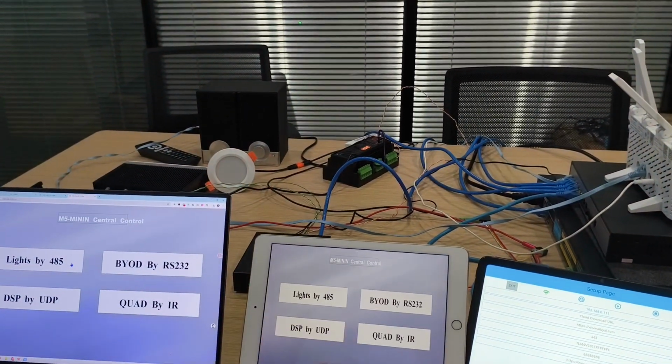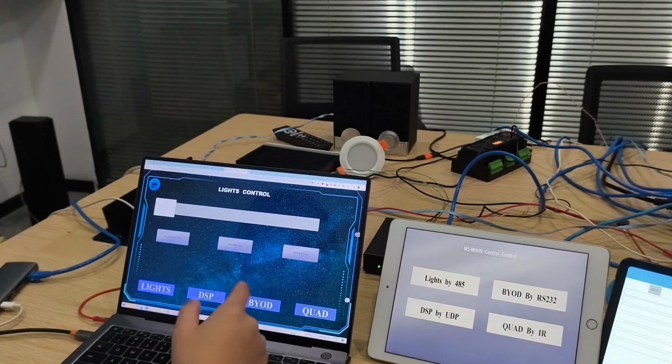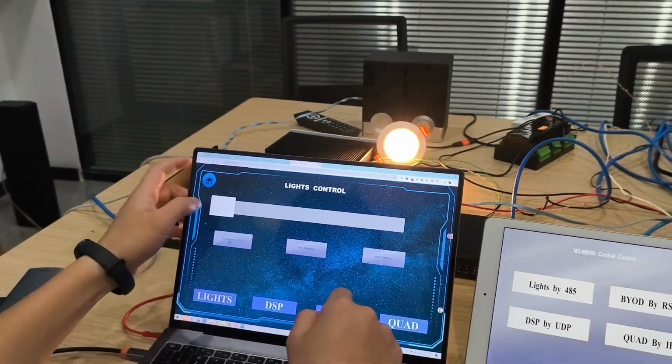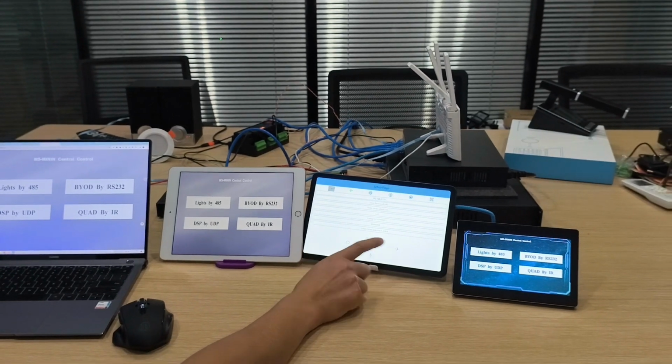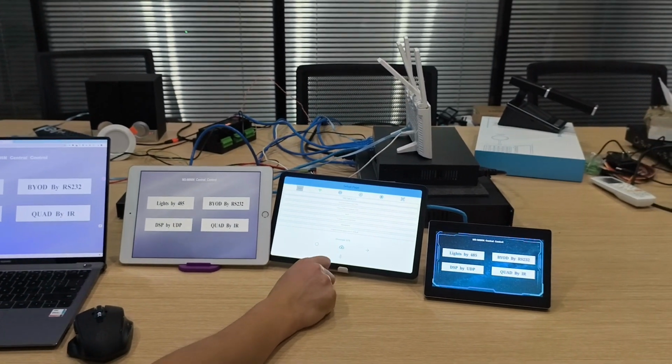Right, that's the home page. And for the Windows PC, we do the upgrade. Right, it works well. So we just wait until this one finishes downloading. It's 80% now.